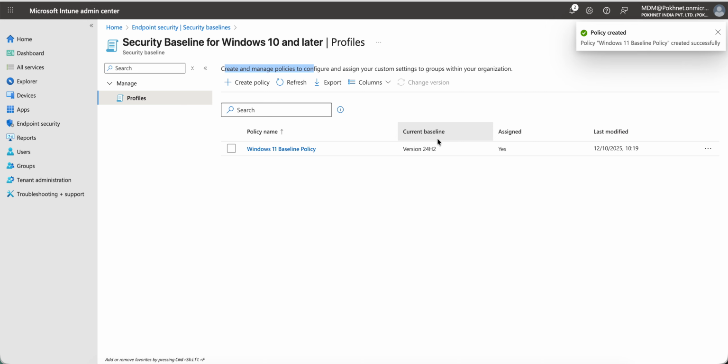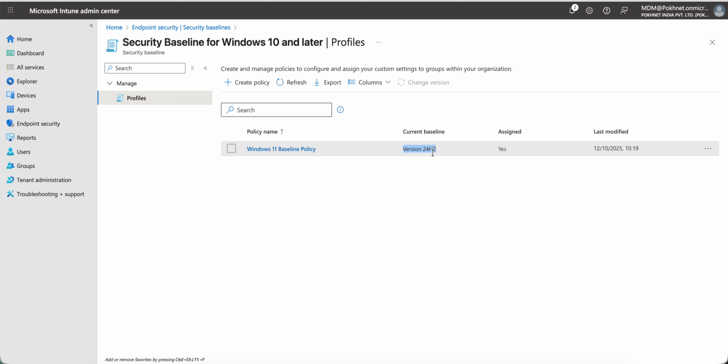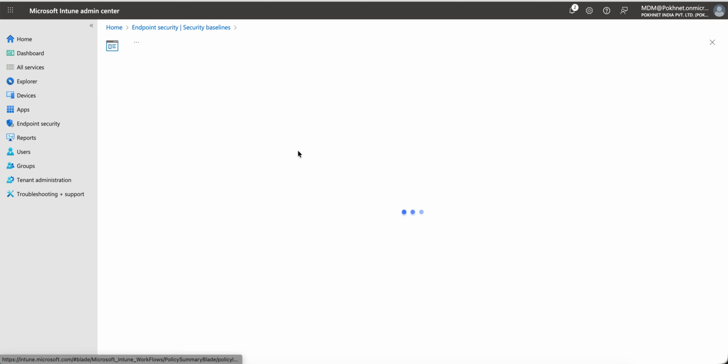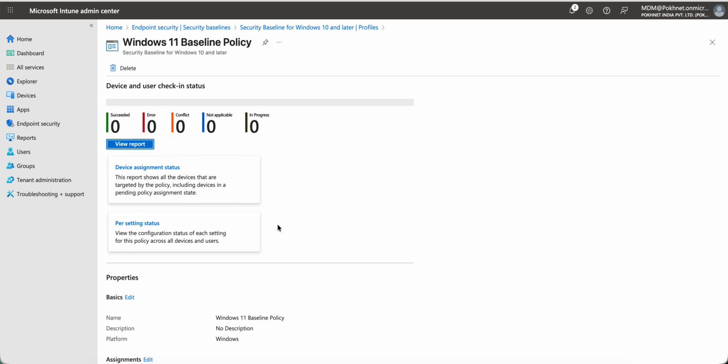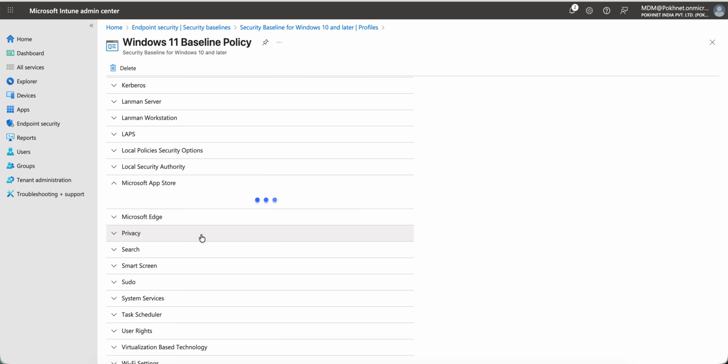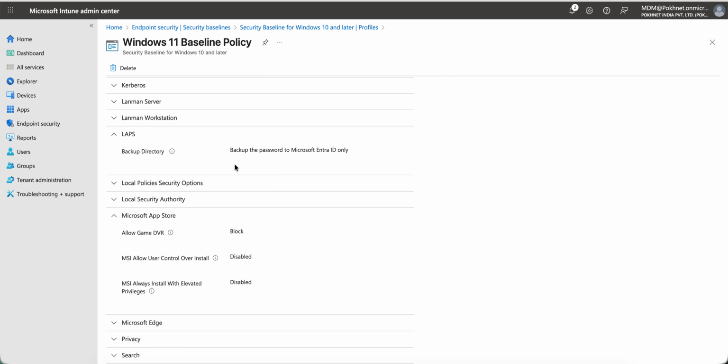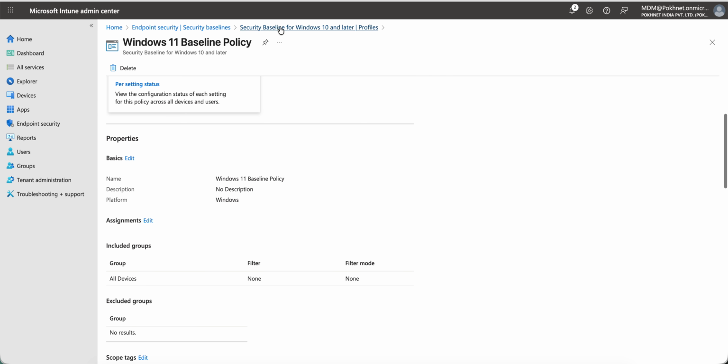If you just refresh it, it's assigned, and the current baseline is 24H2, right? You can always go and check and modify as per your requirement, whatever you want to do. This is the baseline policy.